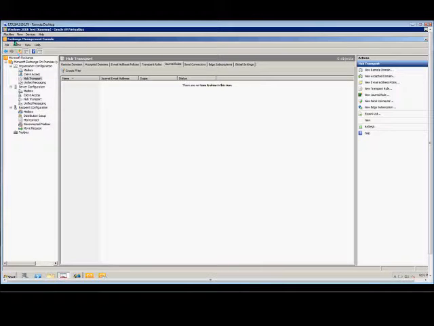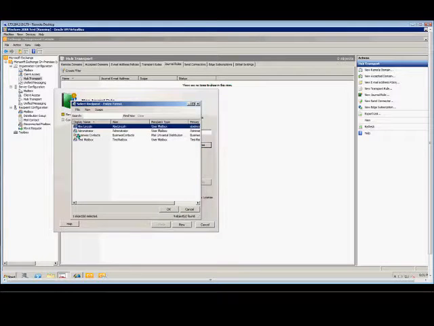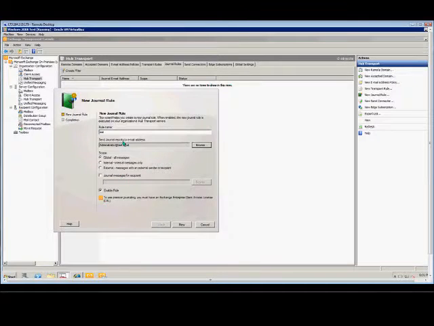So first thing we need to do is open up Exchange Management Console, Organization Configuration, then go to Hub Transport, Journal Rules tab. Right click, choose new journal rule. From here we'll call it whatever we like. We can send the journal reports. These are just reports about what was captured to the administrator.